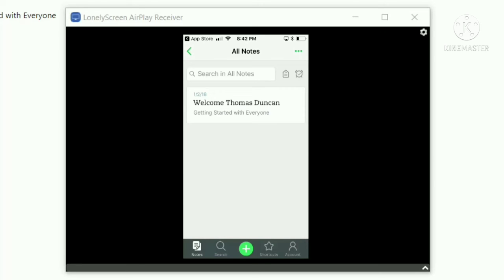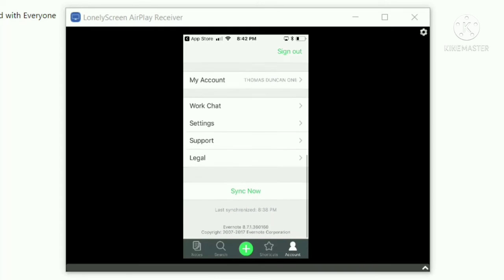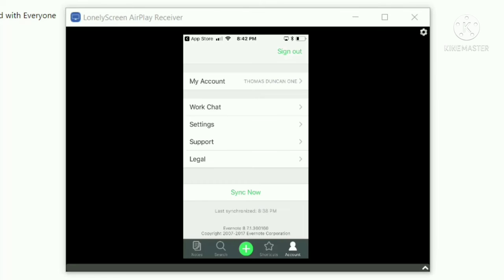Our mobile device is now enabled along with our desktop as well as our web app. If we have to sync our account, we will click the account link. We will then scroll to the bottom and then we will click Sync Now. Then our account will be synced. To sign out of the mobile app, all you'll need to do is to click the sign out link.